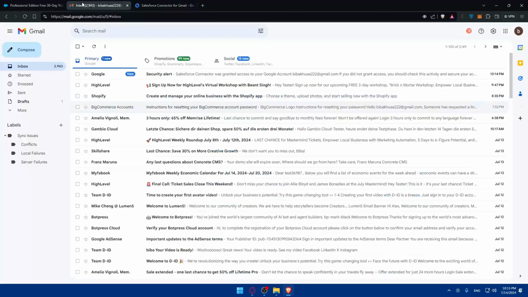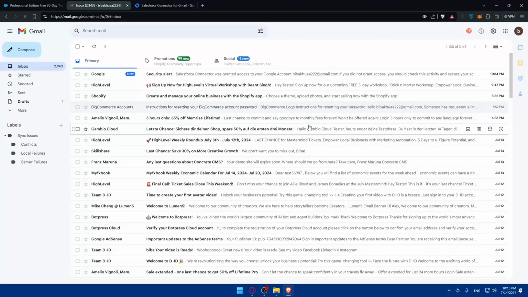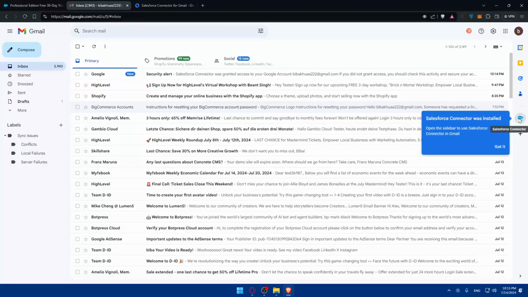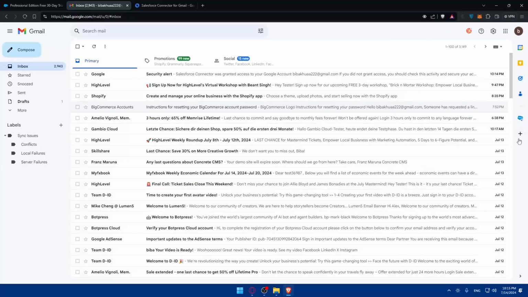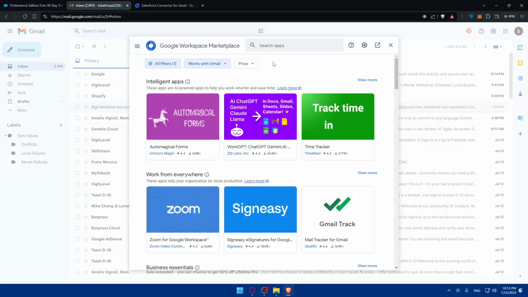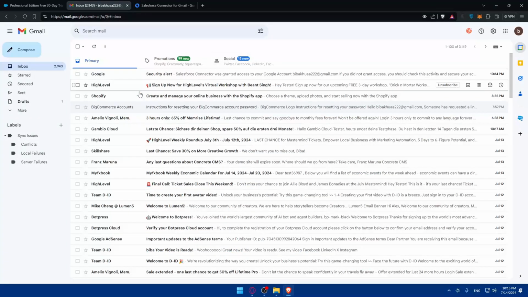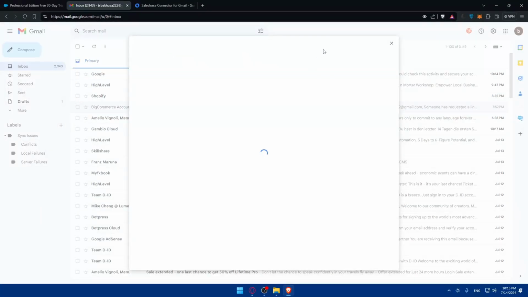Click on done. And if you go to your Gmail and refresh, you should normally find it here. As you can see, Salesforce connector. Now Gmail and Salesforce are connected. Of course, if you want to add any other connectors, you can simply click on the plus button and look for Google Marketplace, or here, Workspace Marketplace. And as I said, for the phone it's going to be the same thing. You can simply find this plus button within your applications, click on it and look for the same.